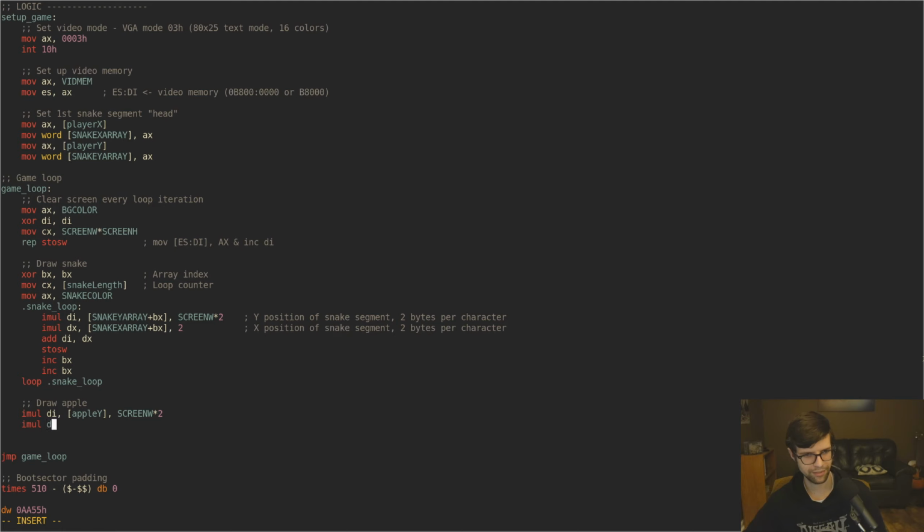And then into DX, I'll put the X position times 2, and then I'll add that to DI. The reason I'm doing IMUL with 3 operands is because when I was testing it out, if I multiplied apple Y times 2 and moved it into DI, and then multiplied the X position by 2, moved it into DX, and added them up, it was more bytes. So this saves a little bit of space compared to doing one multiplication and addition multiple times.